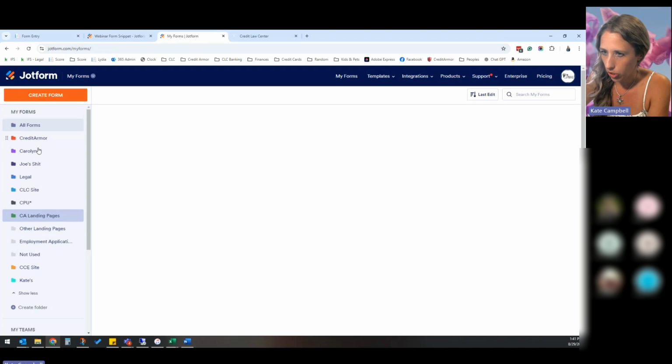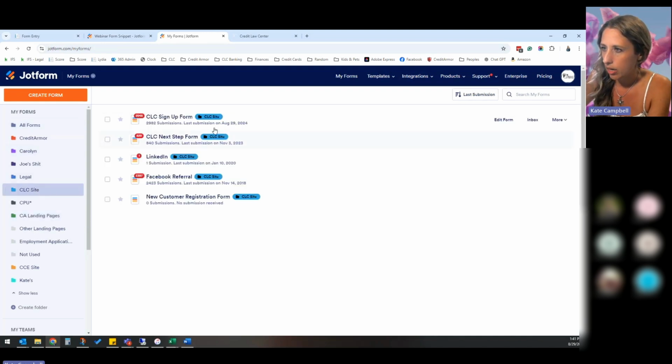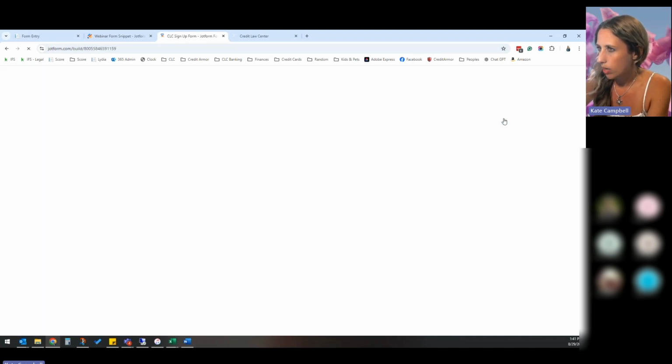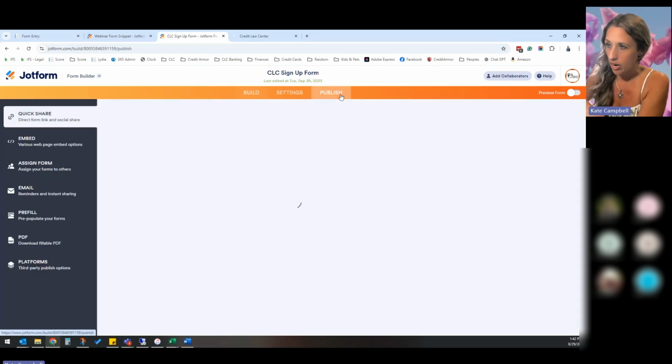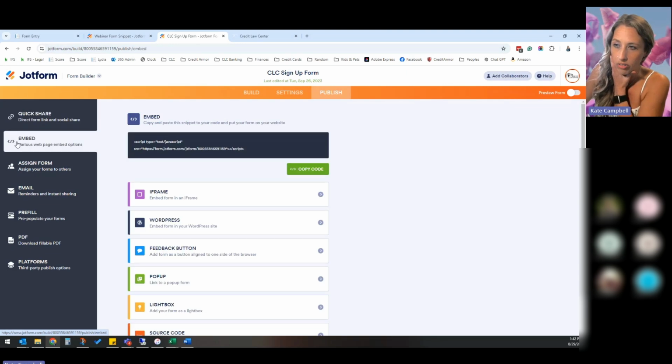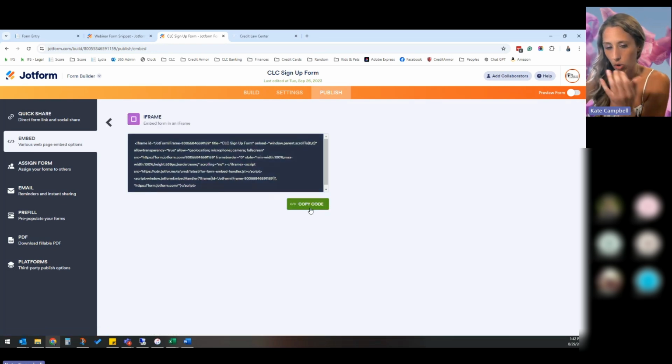But let me show you on the CLC side, our sign up form. So that's what that looks like. However you choose to beautify it, that's what it'll look like on your website whenever you embed it there. And when you go to publish, you have all of these different embedding options. We use WordPress, but I have found the easiest is just to get the iframe, and I copy this code and just paste that into my WordPress site using Elementor, and it seems to work great.